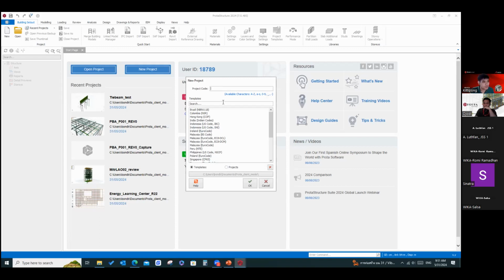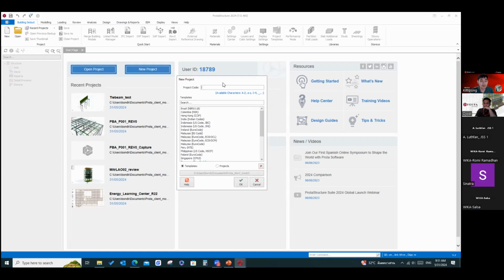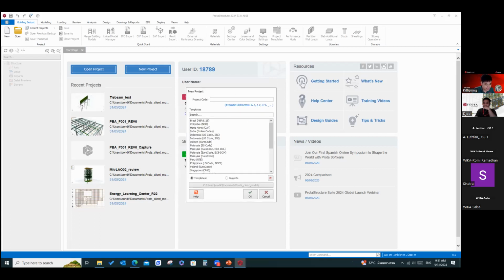I think I can show you by doing the whole project in just 1 hour, and you can compare by yourself. Okay, let's see. First we start with the project code, something like that. So in Prota structure, they also have the template, right?